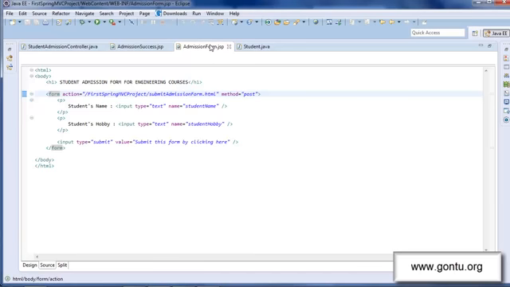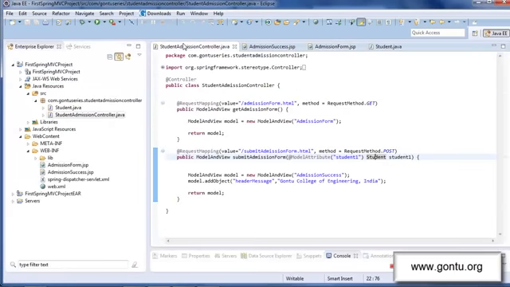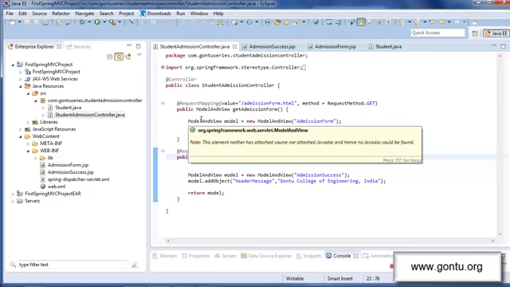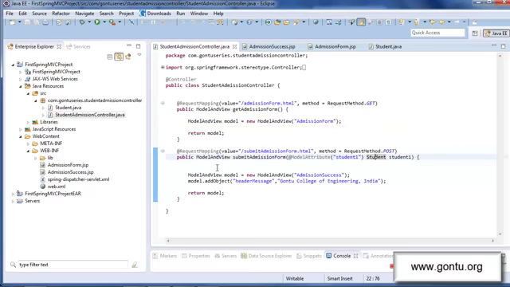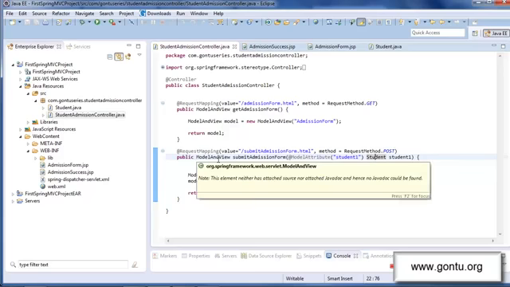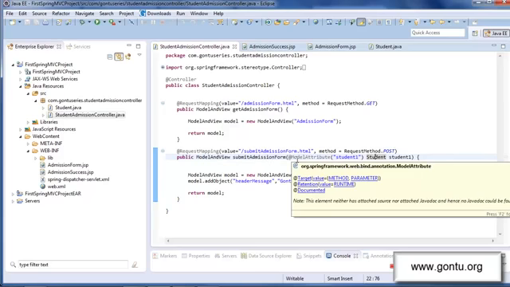Guys, in this tutorial, my main aim was to introduce you to the model attribute annotation by showing you why and how we use it on a method argument. In the next tutorial, we'll learn how to use it at a method level. And also, we'll talk about more advanced concepts related to this annotation.